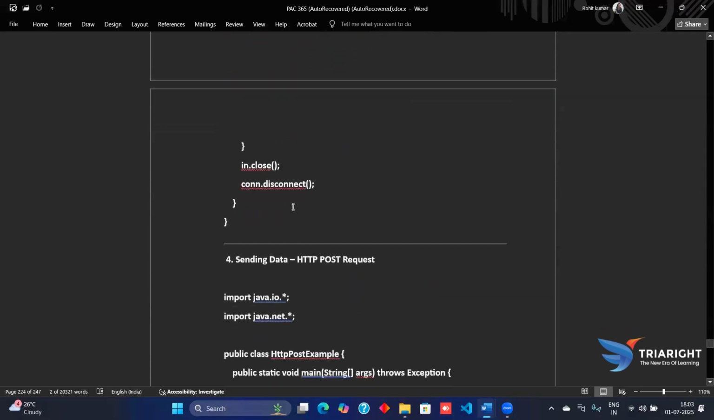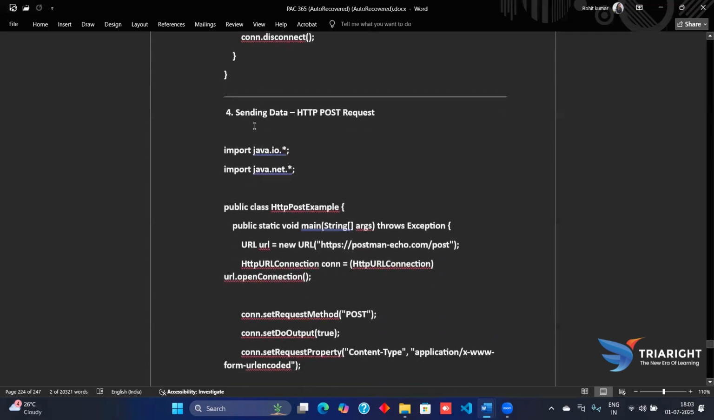So we started in, so we need to close it. In.close, we will close it, and connection.disconnect we will also close it. Connection.disconnect will close this connection object created. And coming on to sending data, HTTP POST request.